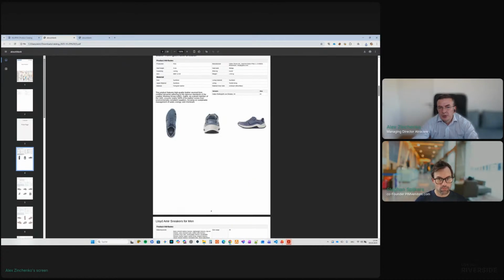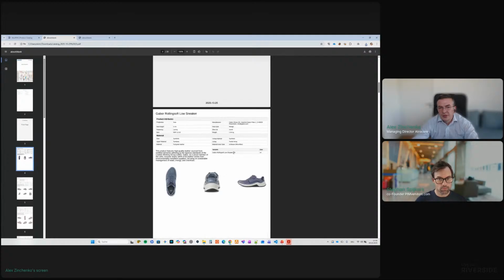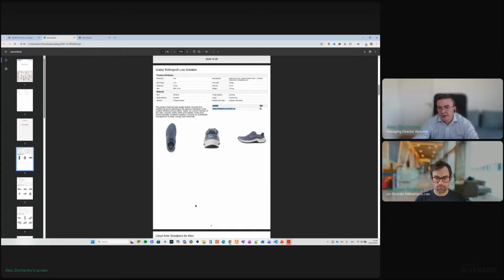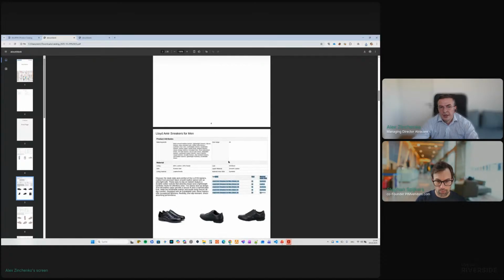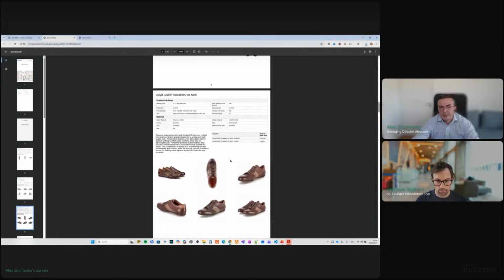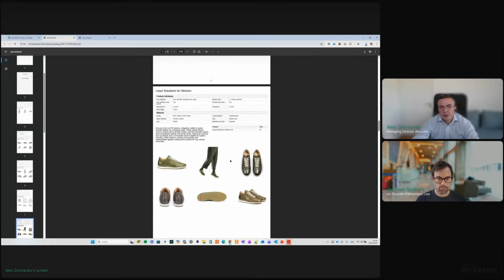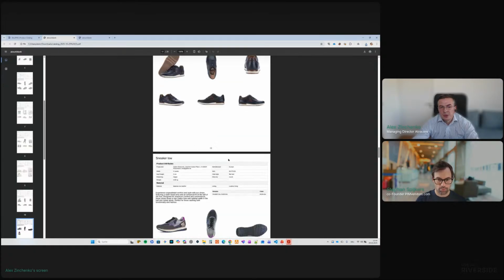In this catalog, we defined that we want to generate one page for all variants of a product, and that's why I am able to create a table with my variants dynamically. So for this product, I have more variants, and this is how it looks. So this is the first section about shoes.